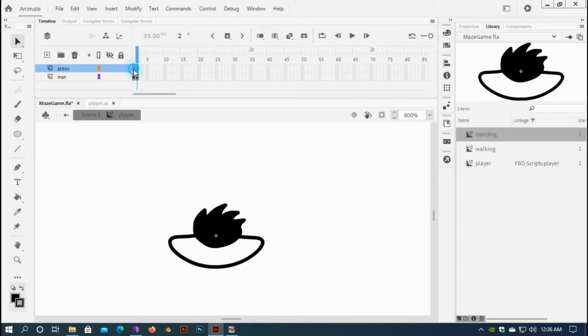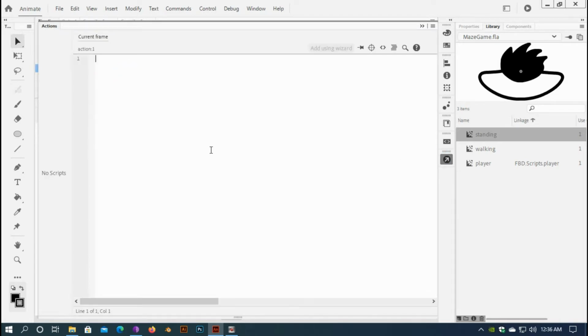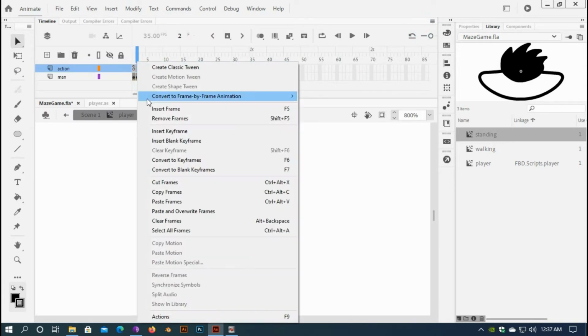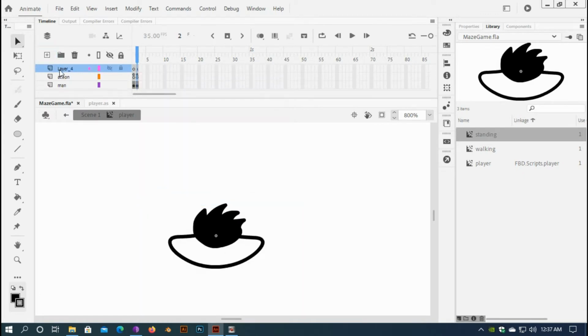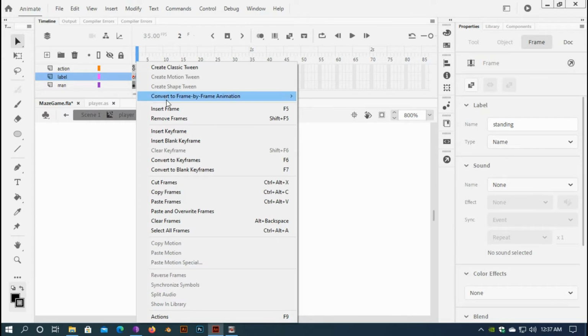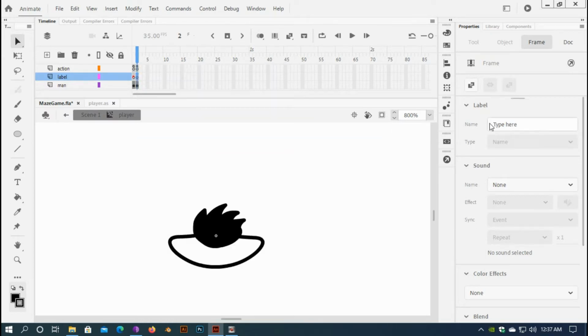Now I'm gonna insert another keyframe, name it action, and go to that action frame and type stop, and copy this, paste it here, and then I'll add another layer and rename the layer level, and selecting the frame I'll name the level. Then insert a blank keyframe and give it a level name, walking.